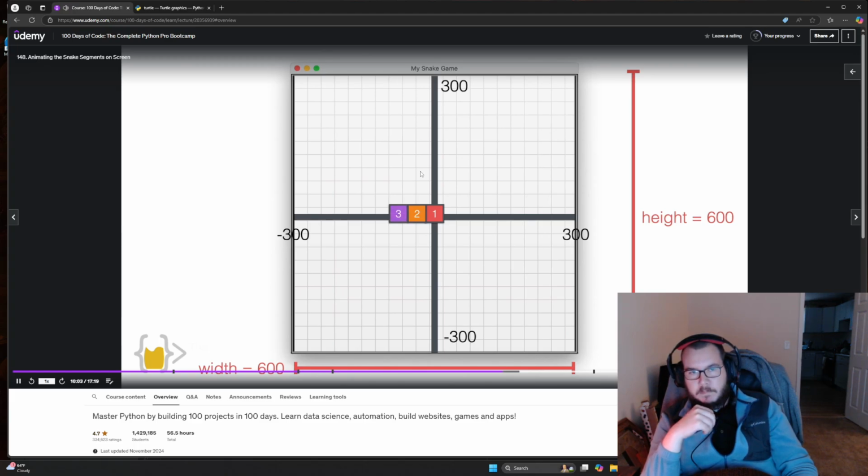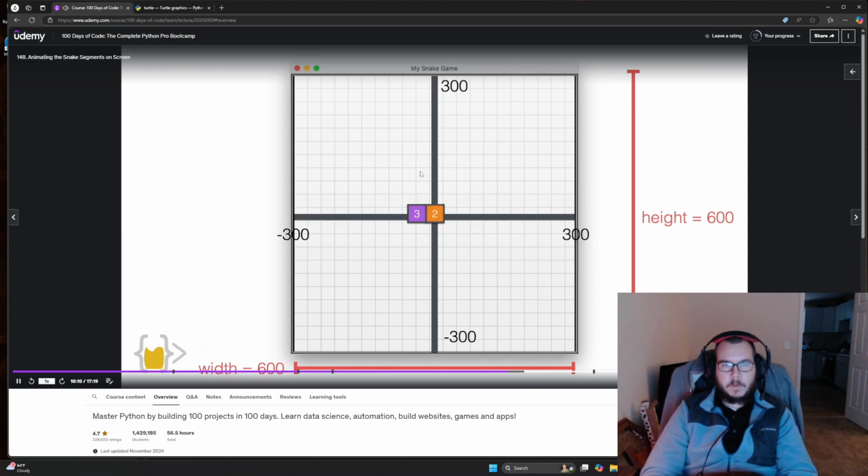So we've got our three segments, 1, 2, and 3. Our third segment goes to where the second segment used to be, second goes to where the 1 used to be, and then the 1 is going to turn and then move to the left.